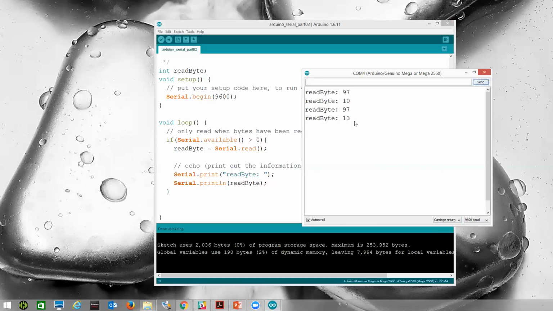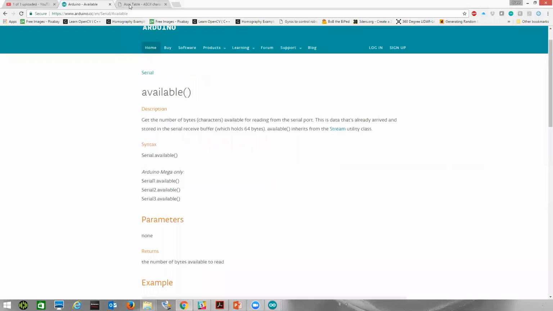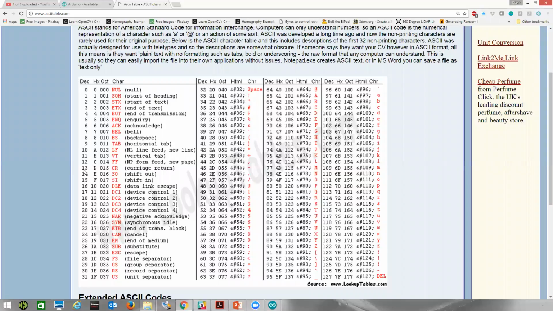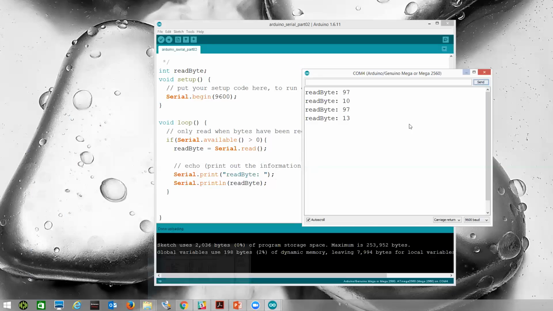Notice we get the A, and then we get the 13 for the carriage return, which is a \r. If we were to pop open our ASCII table again and look at the decimal 13, that's a carriage return. Decimal 10 is the new line feed. And if we said both new line and carriage return, so here's the A, hit the enter key. Notice now we get 2 characters.